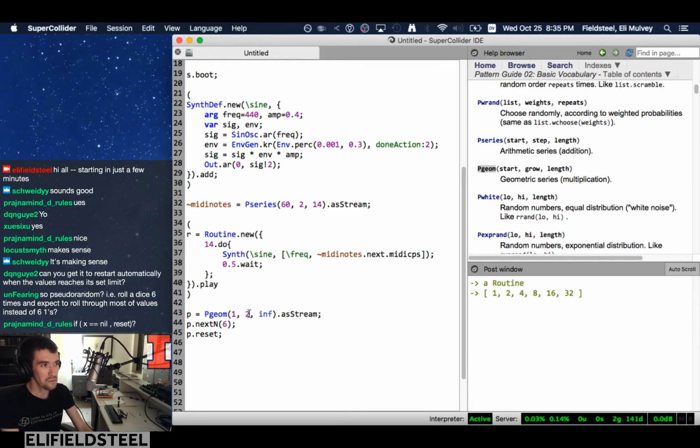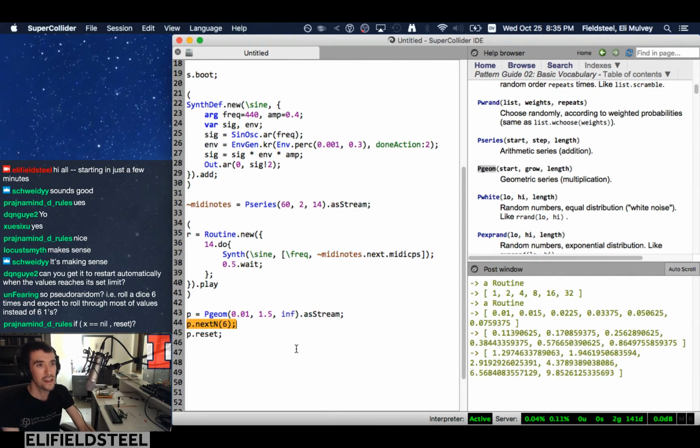You do want to be careful, though, because you can't immediately tell where this is going to end. Let's say we start at 0.01, and we'll multiply by 1.5, and we'd like to stay below 1. If we grab these, that's all fine. Keep going, and there we go. We got 12 values in, and now we're over 1.